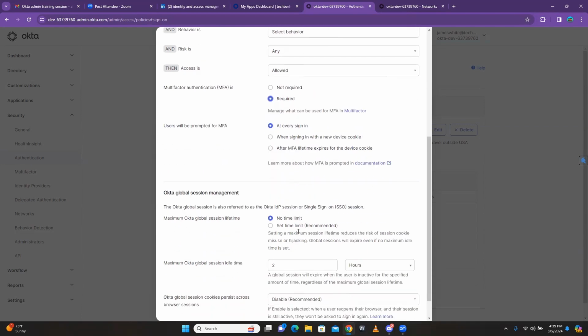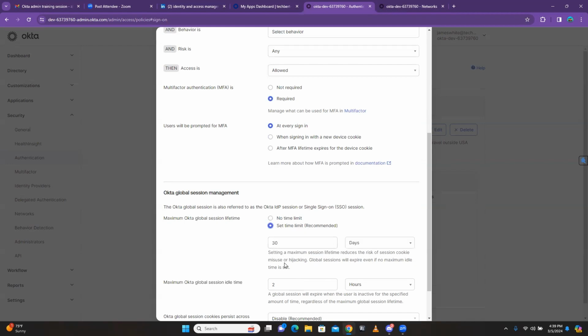Perfect. And the next thing you need to do is set up the maximum Okta global session policy. Here it says that setting a maximum session lifetime reduces the risk of session cookie misuse or hijacking. So the cookie can be hijacked, so you have to set it. Okta recommends that you set the time limit. Make sure that you set the time to be 8 hours, not 8 days, 8 hours. Maybe the person is working within 8 hours, right? So after the 8 hours, the cookies should expire.